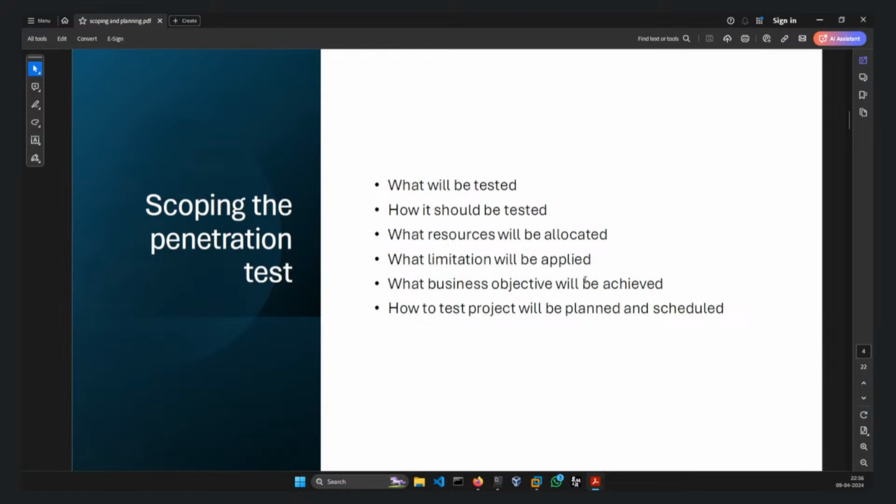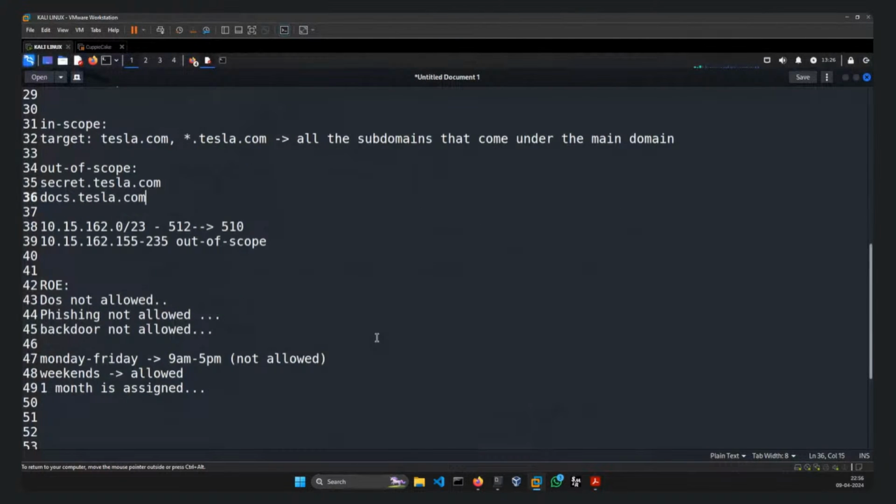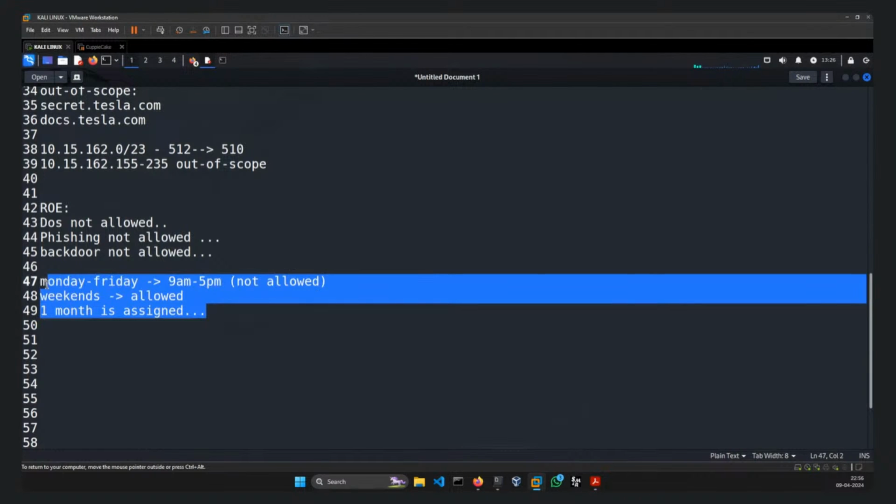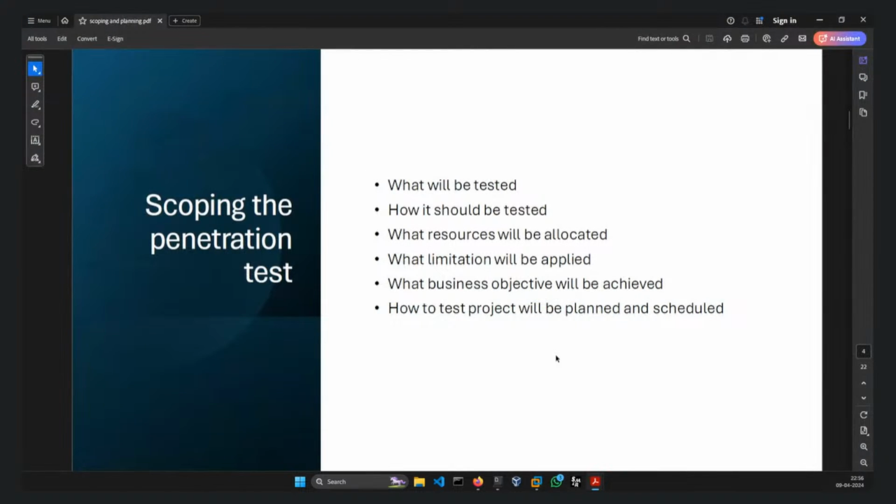Now, what business objectives will be achieved from that? They are asking us, being an organization, for a pen test. Now we will also ask them what they will achieve from that. The next one is how the test project will be planned and scheduled. Scheduling, I mentioned here, is the timing, when you are allowed and when you are not allowed. So in this, we will discuss those two factors. This is the scoping part.